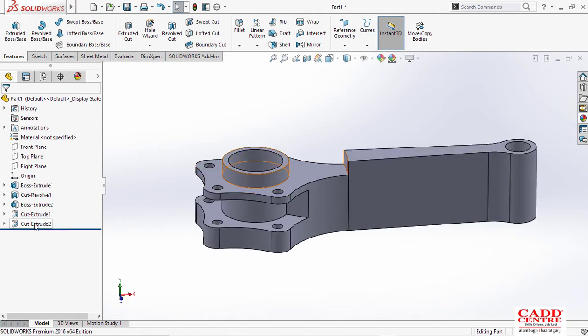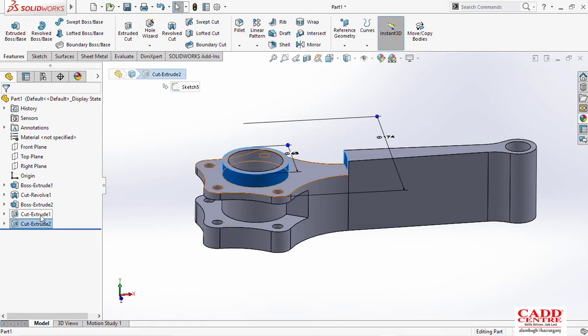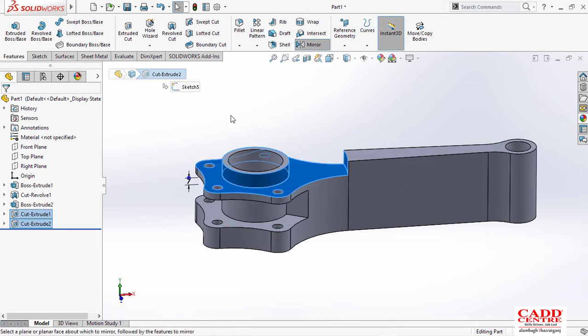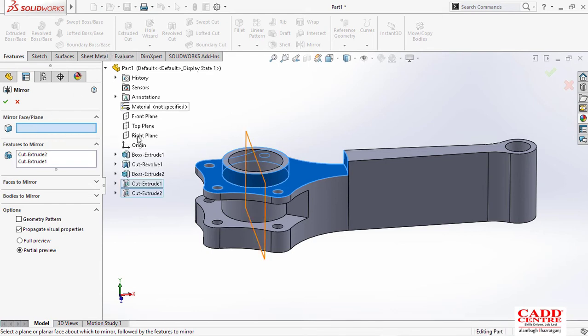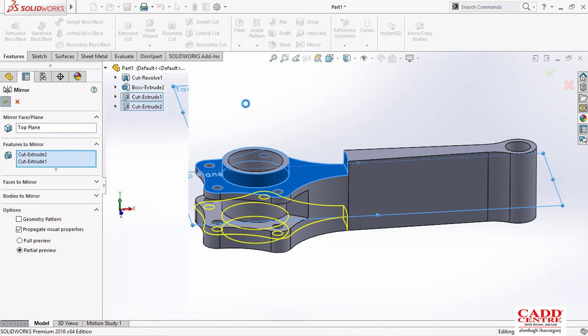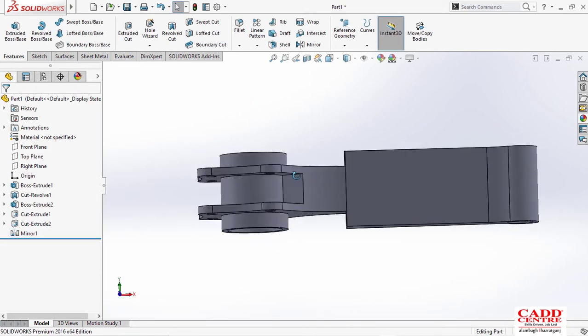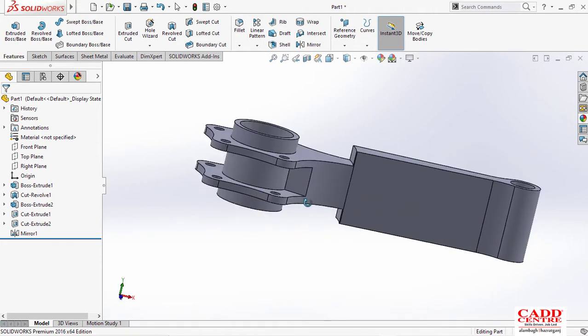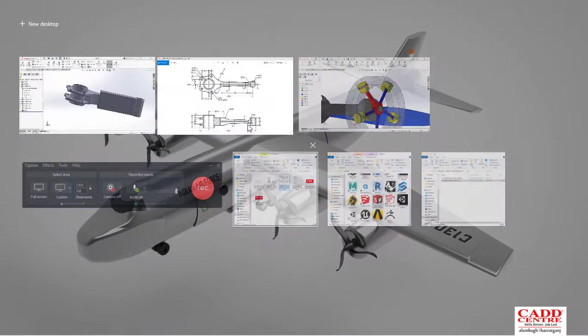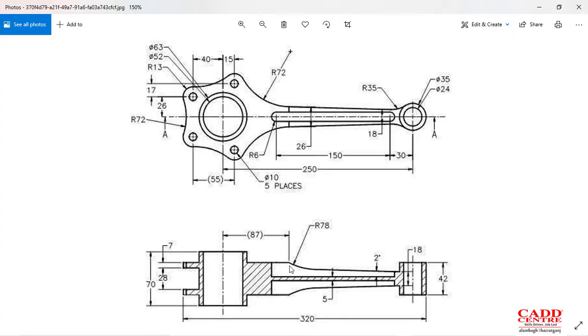Now we just have to select this one and select this one also, then go to mirror, and select the plane which we want to mirror. So I'll just select the top plane and click OK. And below also we will get the same profile. So this profile we will achieve, and now we have to just move to that region.